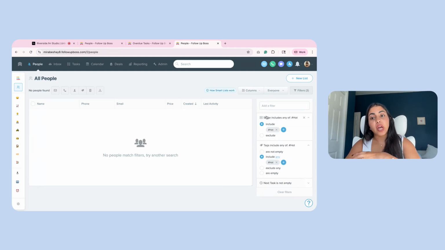They either have a stage that is hot or a tag that is hot, and then you have a task set up for them, and then you'll find the list right here. I don't have anyone under this category, that's why it's not showing up, but you should find all your list here and you should be able to go through them one by one.